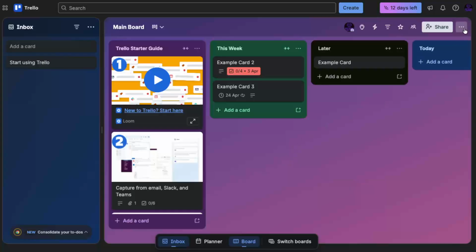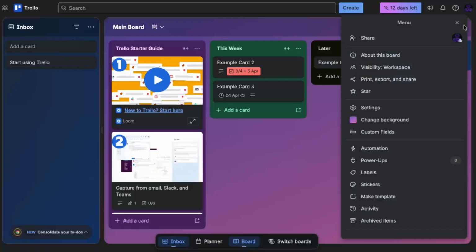Once your board is open, look towards the top right corner of the screen. You'll see an icon with 3 dots, usually labeled as Show Menu or part of the board options. Click on these 3 dots to open the board menu. This menu is where Trello keeps most of the settings and customization options for your board.